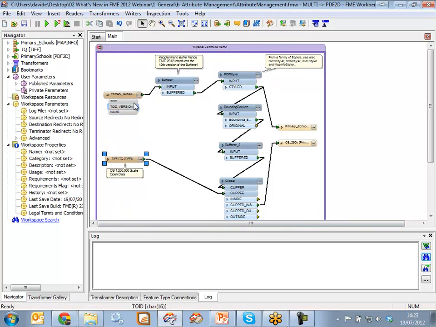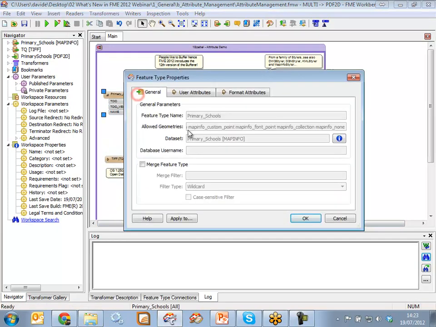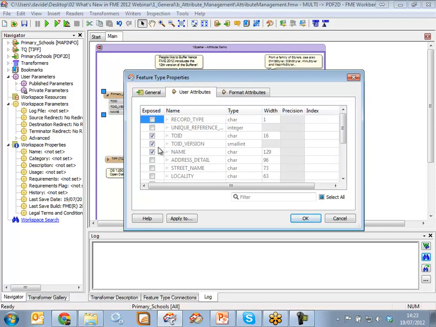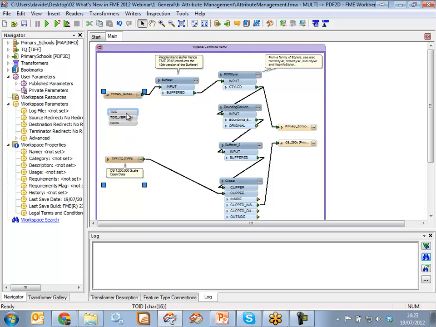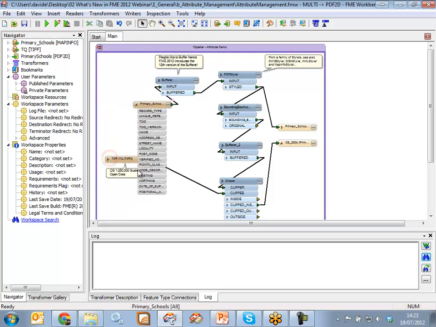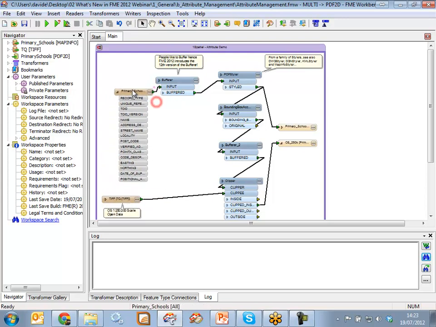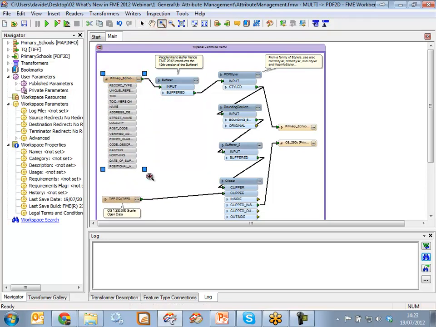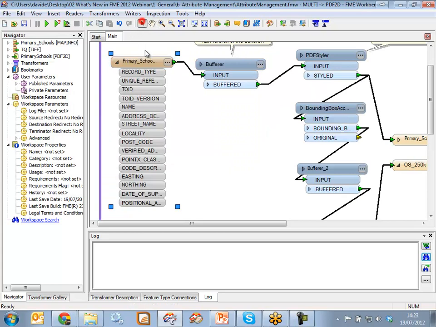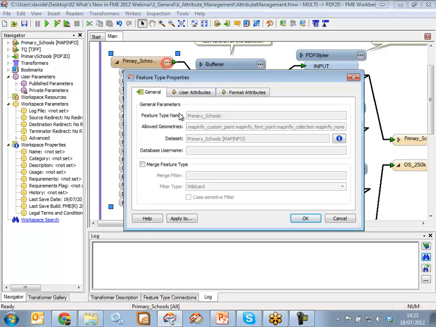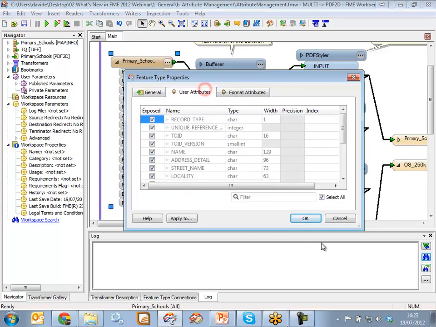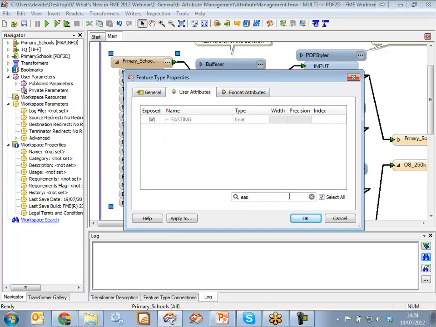So this is a small workspace that reads some MapInfo data and a little bit of raster data. So we've got a TIFF data set down here. And you can see that if I just take a look in the user attributes, by default, you would expose and make all of your attributes available. So let's just get that set of attributes available to us. So we've got some primary school data. I'm going to zoom in a little bit here. And what you can see is a bunch of attributes available to me.